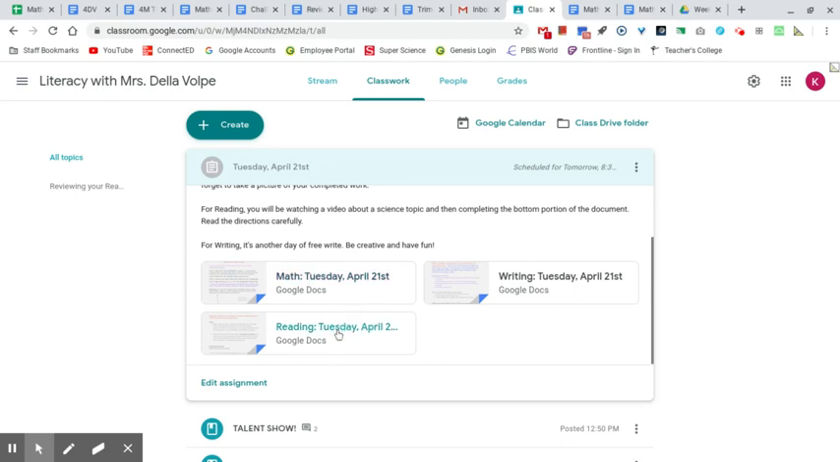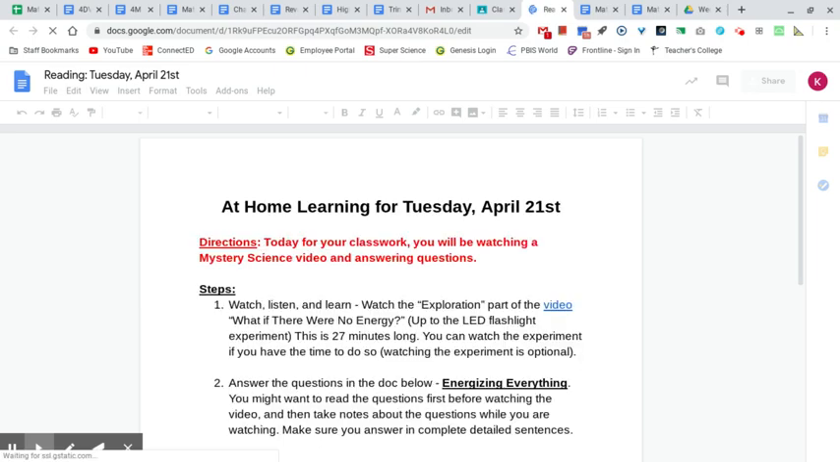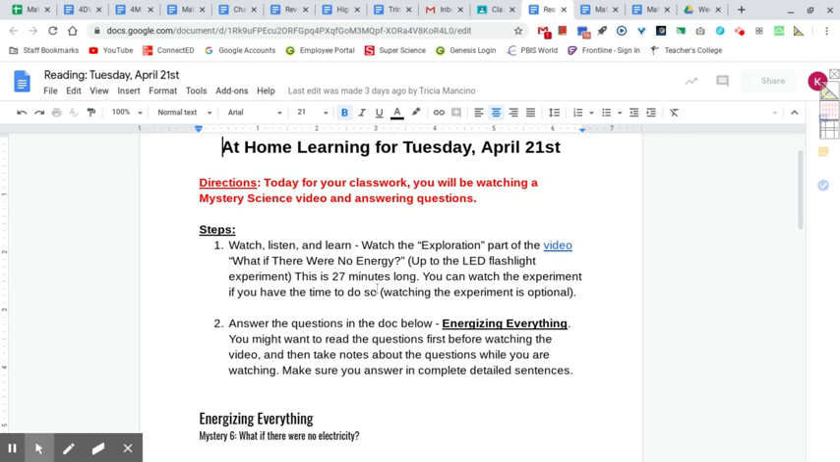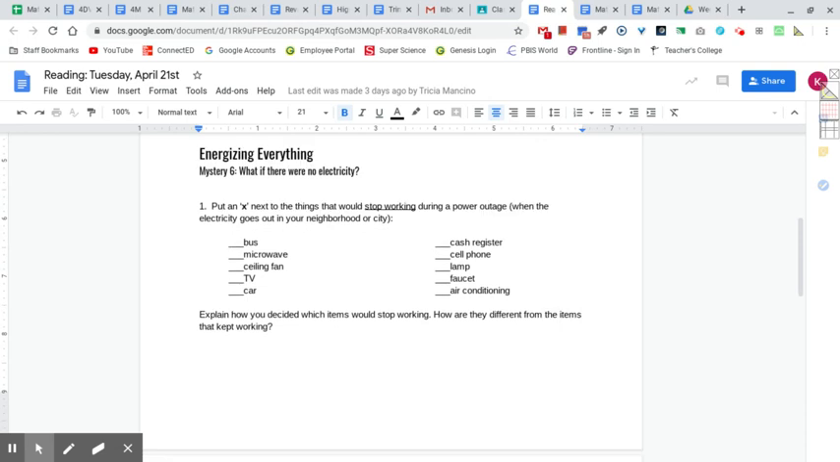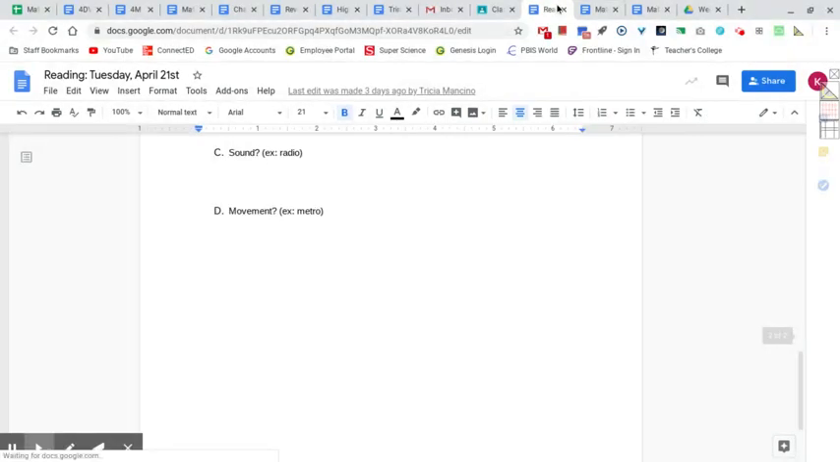In reading, you will be watching a video posted to you by Mrs. Mancino because it has to do with science. Now, she says the video is a little bit long, so make sure as you are reading the directions, you look and see what she tells you to do with it because you're watching up to the LED flashlight experiment. Okay, and then she said, but you can also watch the experiment if you have time to do so. Then underneath here on the document is what you'll be answering questions on based on the video that you watched. Okay, so my computer's just a tad slow here. So this is what you'll be doing for reading today.